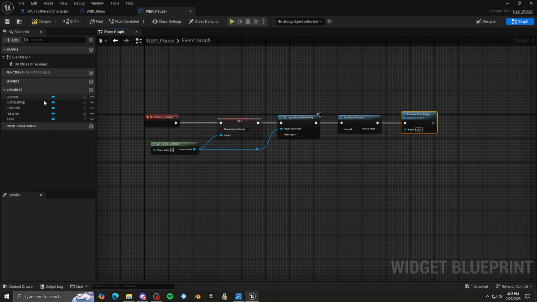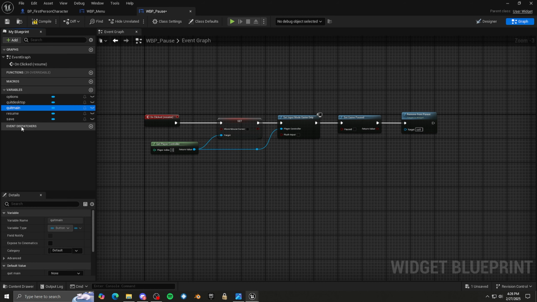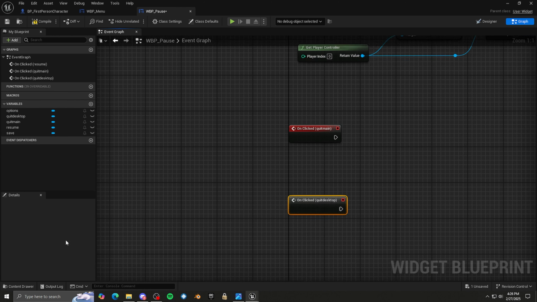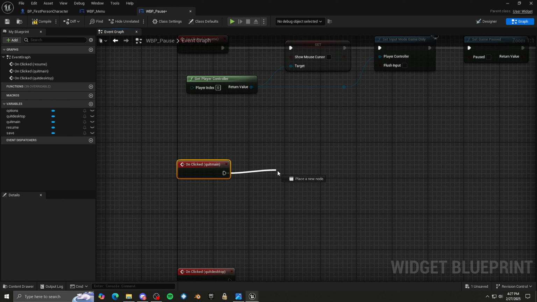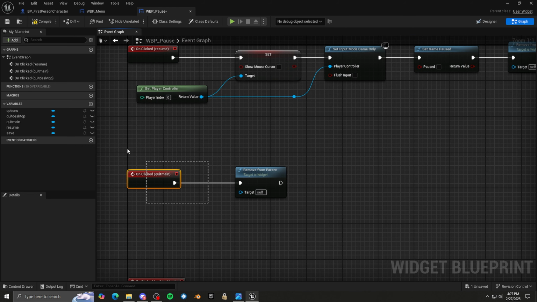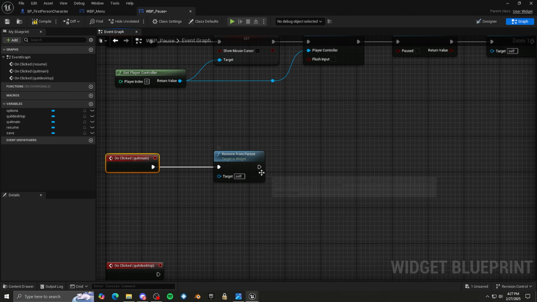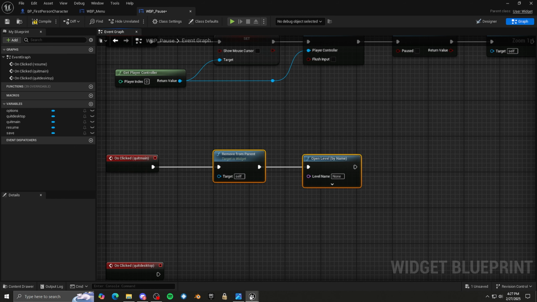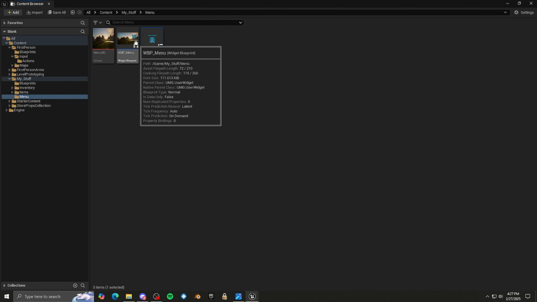So now let's do the quit to main. I'm going to pick quit to main, get the on clicked. I'm actually going to bring out the other quit too. So we'll do the quit to desktop, bring that out. And then when we quit to main, what I'm going to do is just remove from parent. And if we're going back to our main menu, we want to open that level. So we're going to drag out here, open level by name. And let's get our main menu level name.